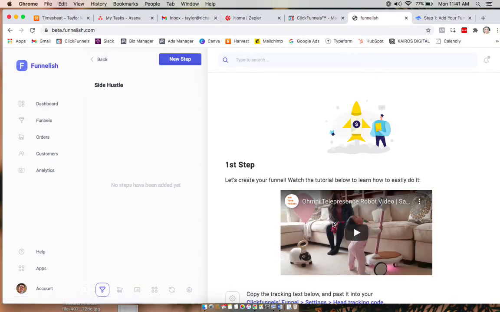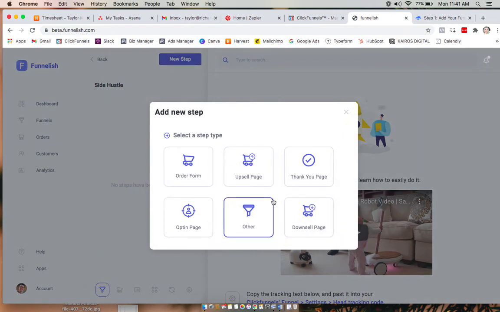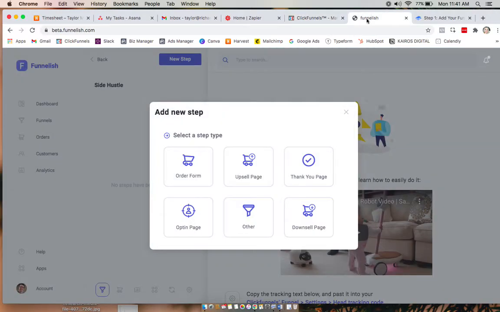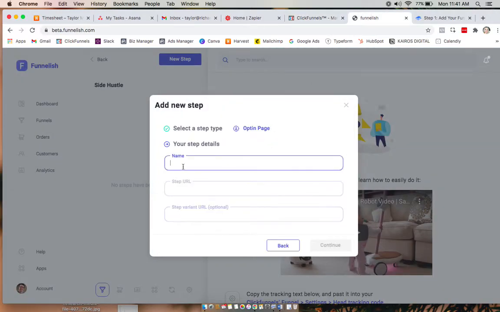Now we're going to start by adding our different funnel steps. So first click New Step and select which type. What you want to do is make sure you're doing the same exact funnel types and names and URLs as in ClickFunnels. So this first one is ebook opt-in and it's just an opt-in page. So I'll select opt-in page, give it the right name.